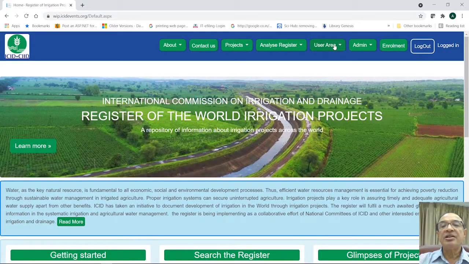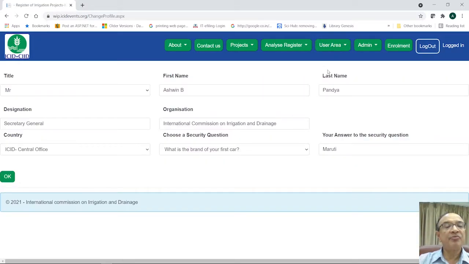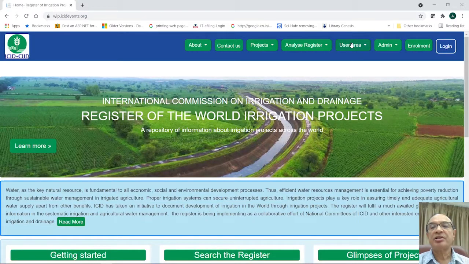There are various facilities in your user area which you can see. We have already seen enroll as a user. If you want to change your profile, you can go to the change in profile and you can change the profile. You can also, now let us see the change password utility.